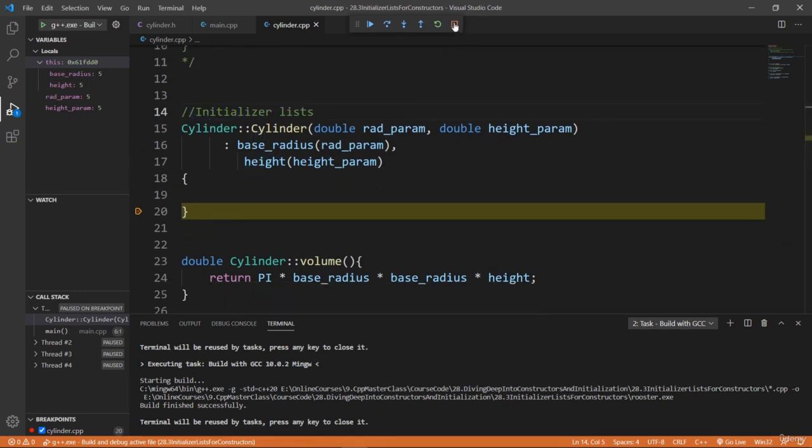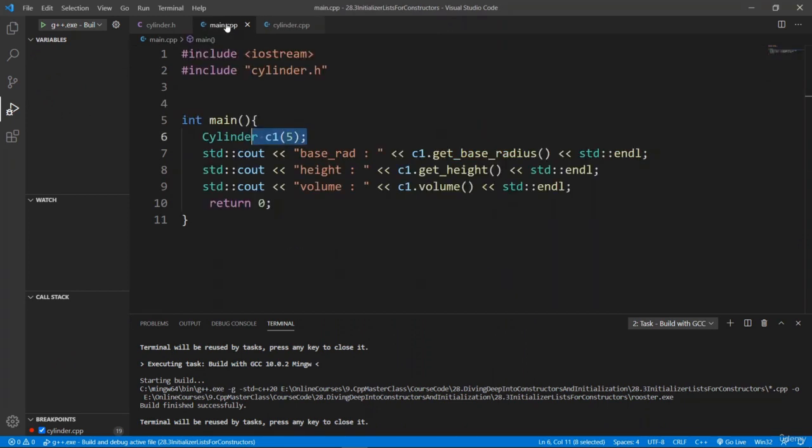This is really all I wanted you to see in this lecture. I hope you found it interesting. We are going to stop here in this one. In the next one, we're going to learn about explicit constructors. Go ahead and finish up here and meet me there.